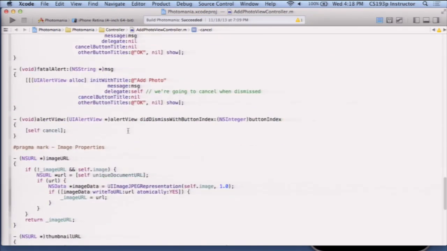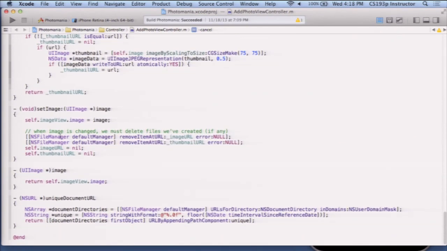That's because if you look at our set image down here, we delete the URLs, right? So whenever we change the image that's in our image view, we delete the URLs. This is something we did. It was a little rushed maybe at the end, but we do delete our URLs there. And that's because we got a new image, so we're going to delete the URLs for the old image, and now we'll set our URL to nil so that we'll make new URLs, right? So this is where we're going to clean up. So we definitely want to set that image to nil when we cancel.